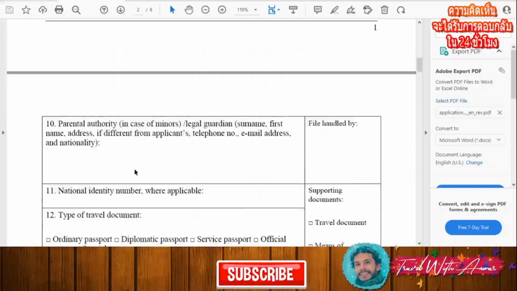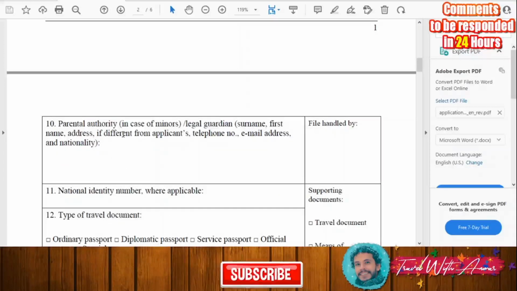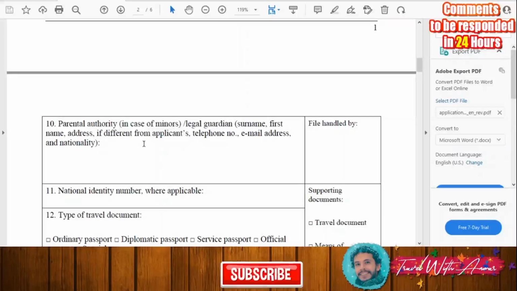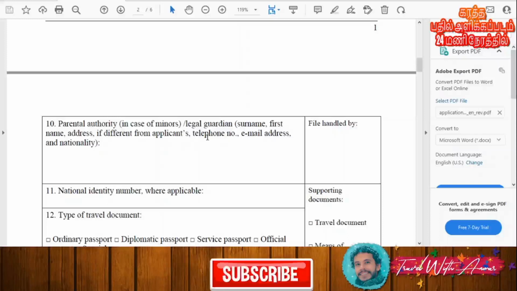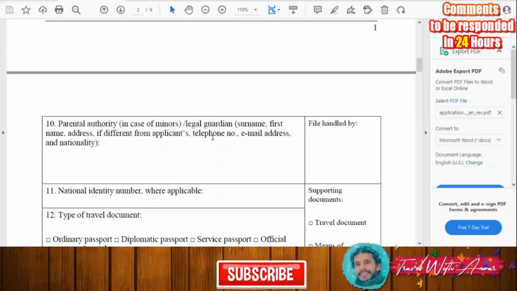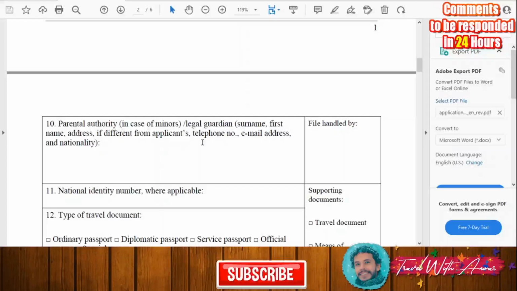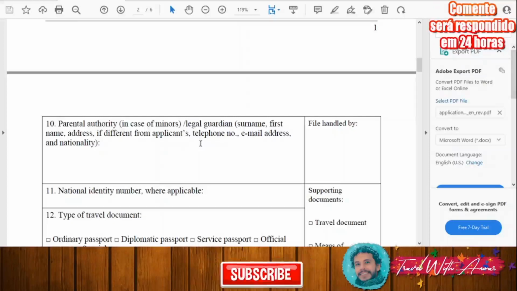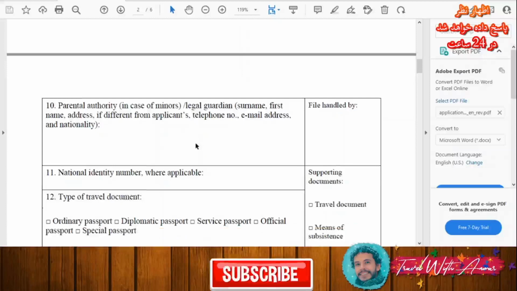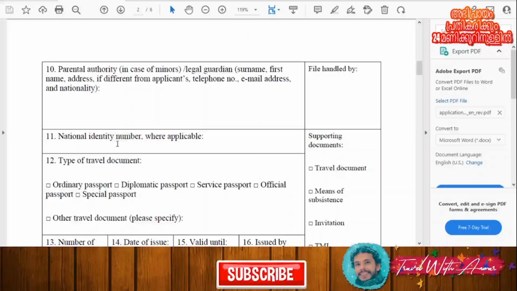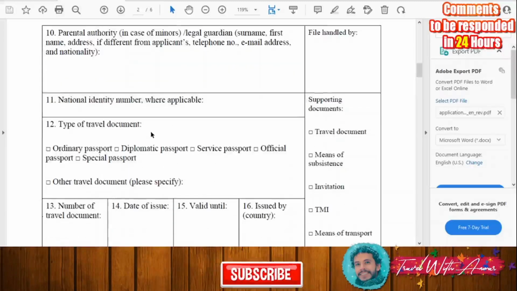Then the parental authorities. In case you are a minor, you will have to write the surname and the first name of your legal guardian, and the phone number and the email address and the nationality also. Here you will have to write your ID number from your national identification number.